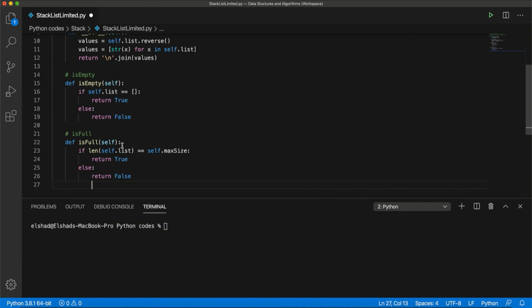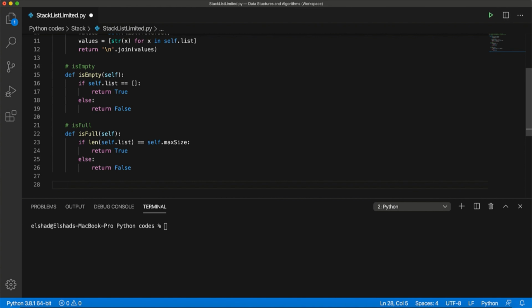Here, the time complexity for this method is O(1) because we are just comparing two variables and returning true or false. That's why the time complexity is O(1). And it's clear that the space complexity is O(1) also because to perform this operation, additional memory is not required. So let's continue to create the next method.